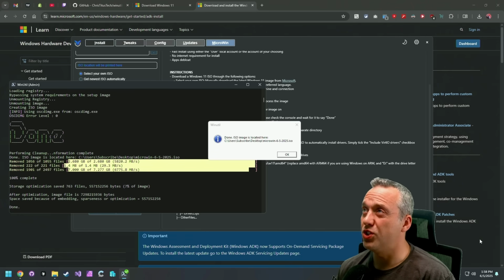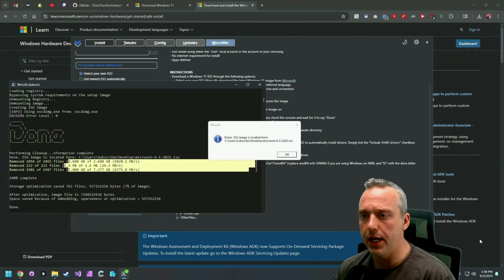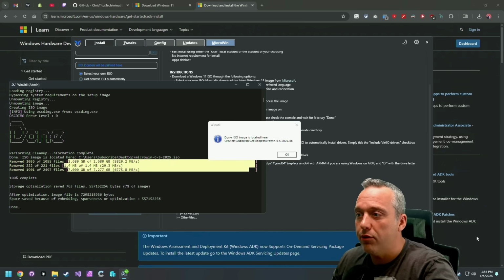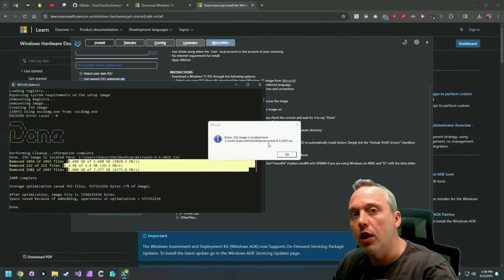All right, there we go. Just a little hair over 10 minutes for the whole creation of the ISO. But that includes all our customization, all our drivers, all the modifications you could possibly want on a stock image of Windows directly from Microsoft. So now that we have the ISO located right here on our desktop, we're going to open up Rufus and write this to our USB drive.